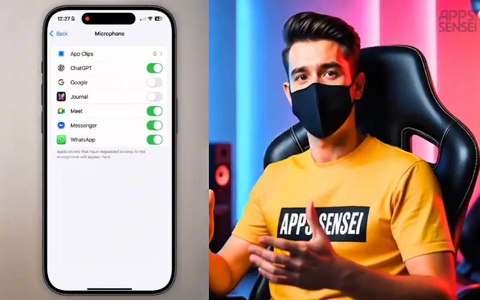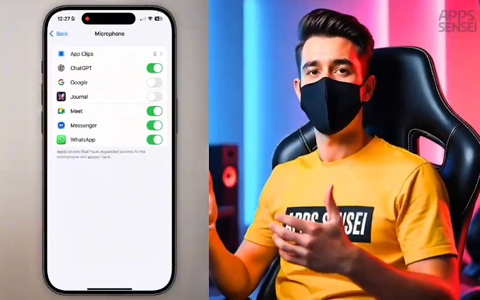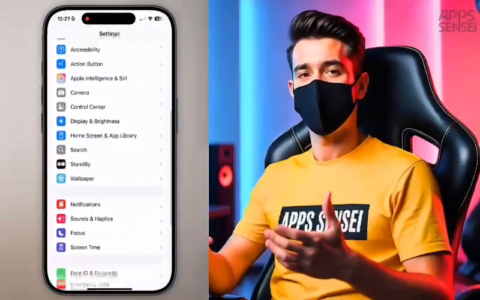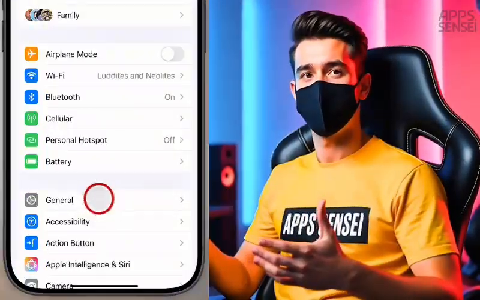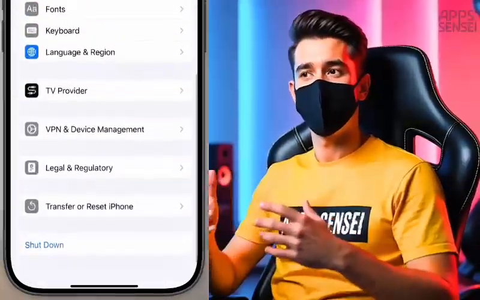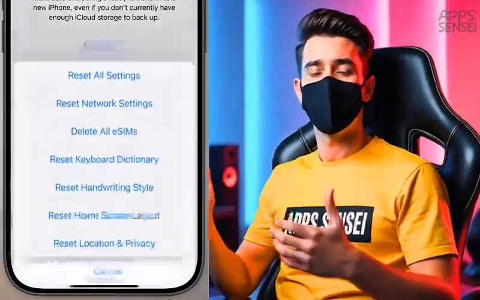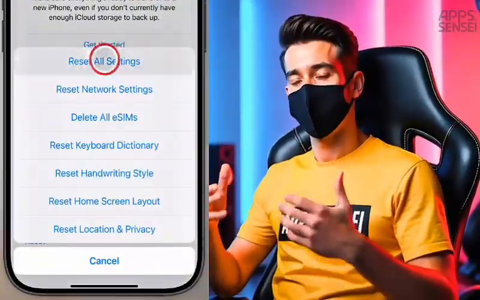Step 3. Reset all settings if nothing else works. If you're still having trouble, resetting your settings might help. 1. Open Settings and go to General. 2. Scroll down and tap Transfer or Reset iPhone. 3. Select Reset, then tap Reset All Settings.